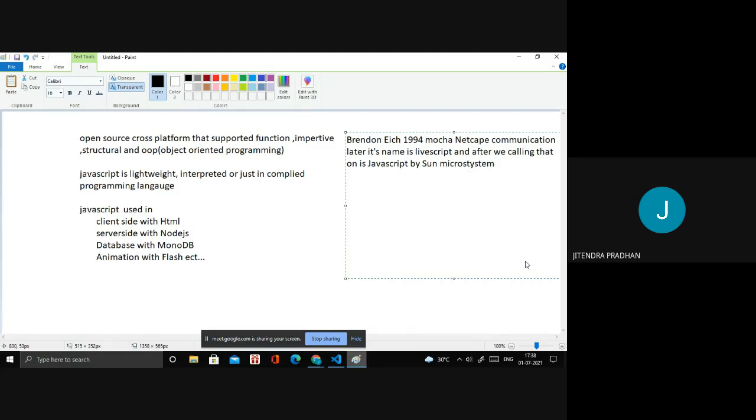Okay, so JavaScript follows the ECMAScript standard. So what do you mean by ECMA?